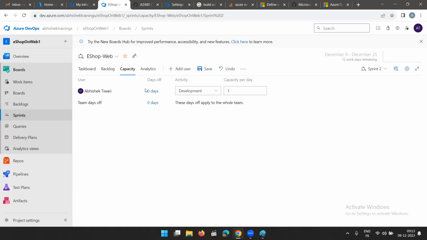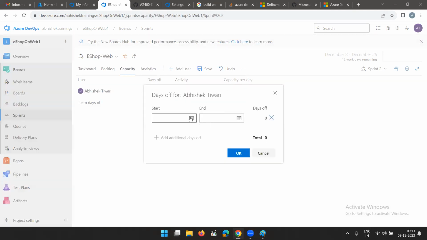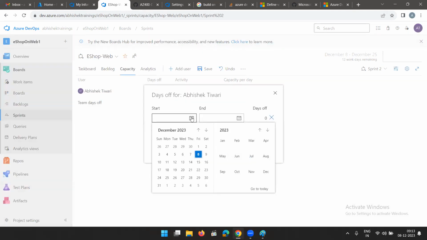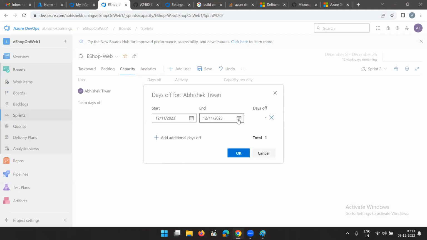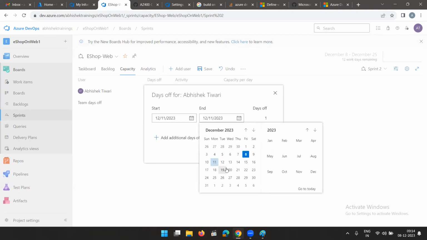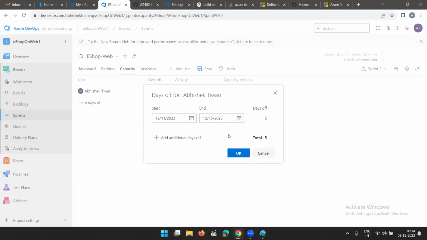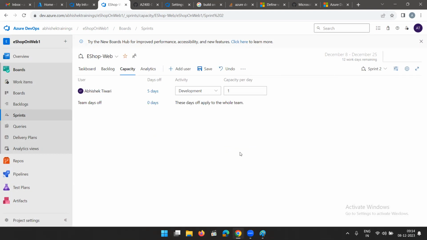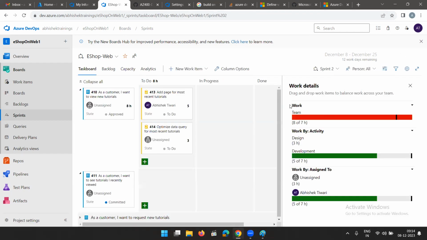And for this particular sprint, maybe I'm taking 5 days of leave. So start date like starting 11, say for example 11. Okay, 12, 13, 14, 15. Okay, 5 days I'm taking off. Click on it. So my capacity has been scheduled. Now if you go back to the task board now, okay, save this. Go back to the task board now.